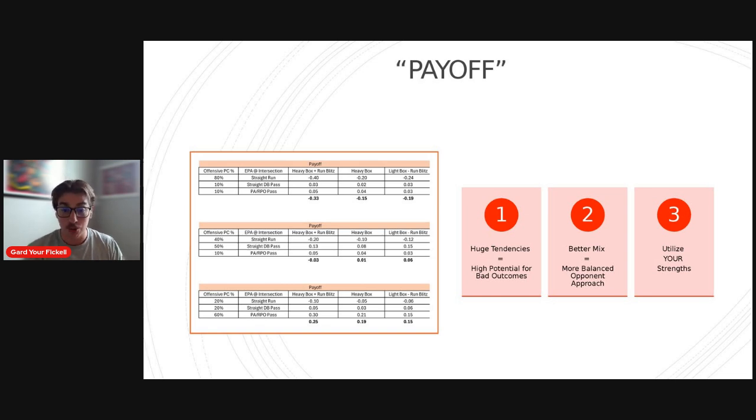So first, huge tendencies, or very weighted to one side, can cause a high potential for bad outcomes. Because if you have a really strong tendency to do one thing, your opponent can take advantage of understanding the max payoff of their strategy given that scenario. So a better mix is going to create a more balanced opponent approach, that's going to even out their ability to generate high value outcomes for them.